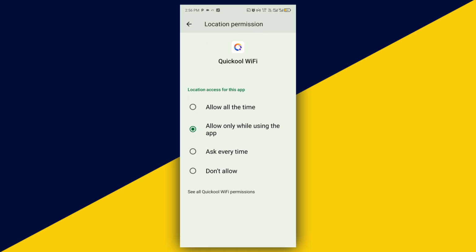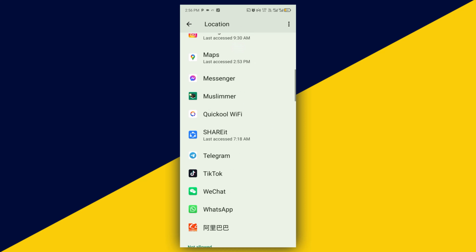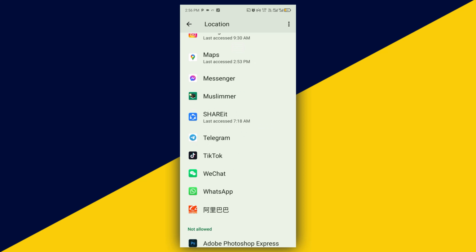Now, allow only while using this app, allow all the time, ask every time. I will simply switch to don't allow. And with that, by the time I go back to my location permissions, you can see the app has disappeared. And this is how to stop any app from tracking your location on an Android phone.